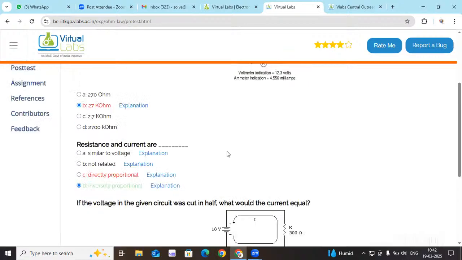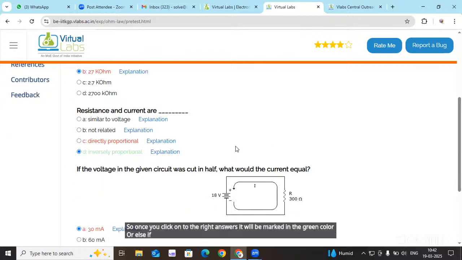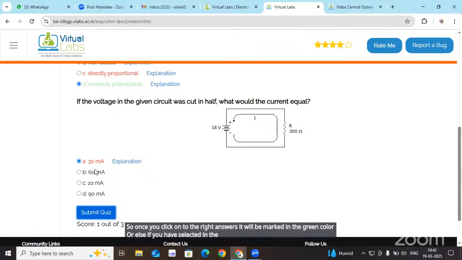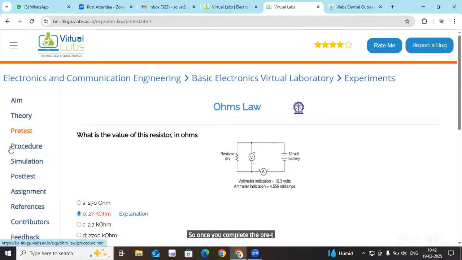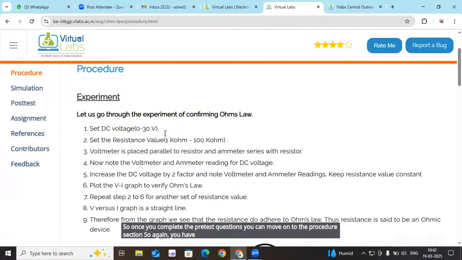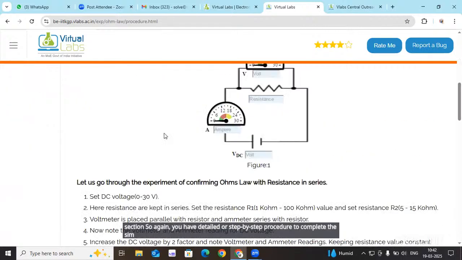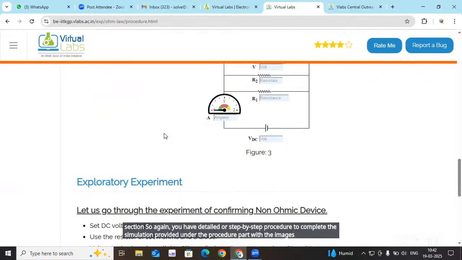Once you click on the right answers, it will be marked in green color, or else if you have selected the wrong answers, it will be marked in red color, under the post-test as well as the pre-test questions. Once you complete the pre-test questions, you can move on to the procedure section. Again, you have a detailed step-by-step procedure to complete the simulation provided under the procedure part with images. So let's start with the simulation.